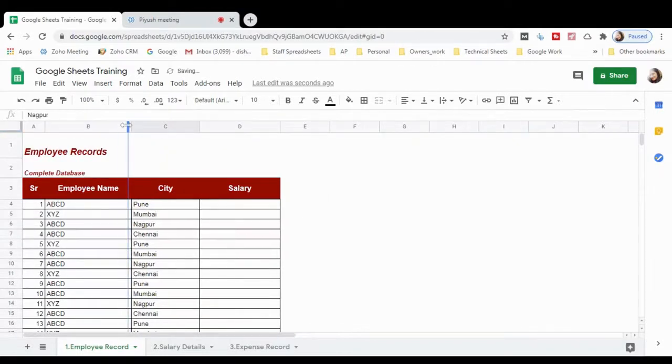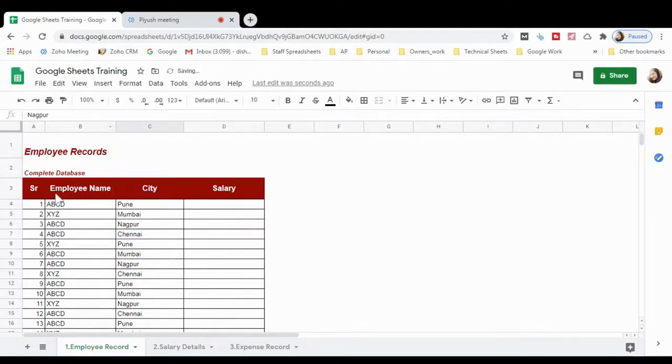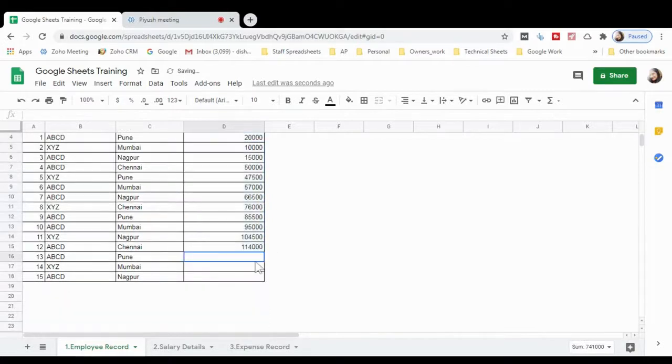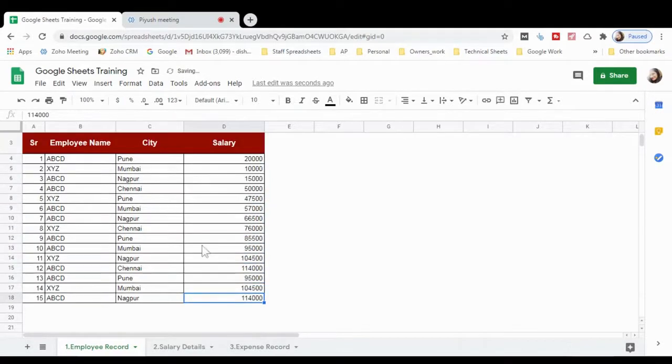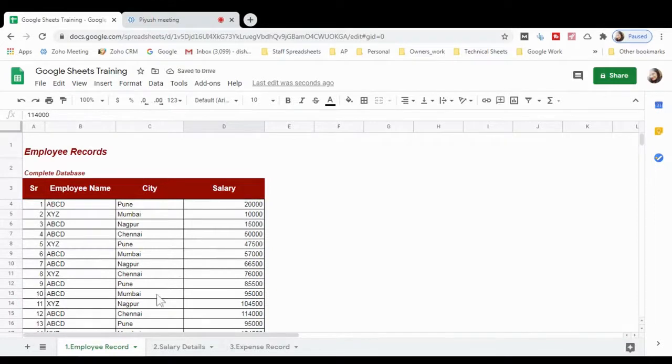So I will decrease the size of this particular column here. Now write the salary. Suppose it's 20,000, 10,000. For an example, I'm giving you 15,000, 50,000, like that. And these are the salaries for these particular employees.